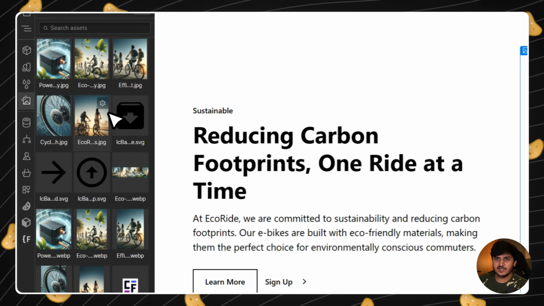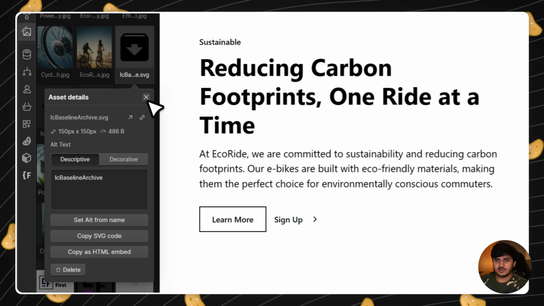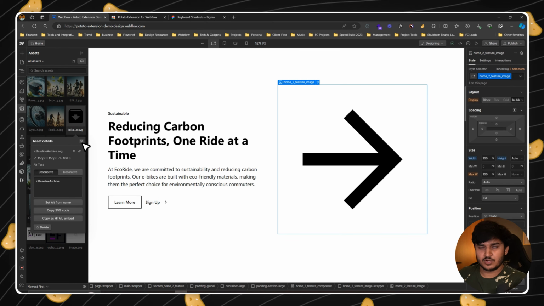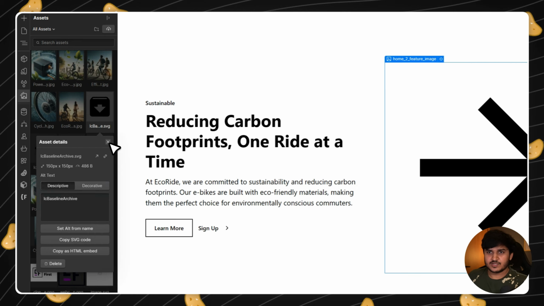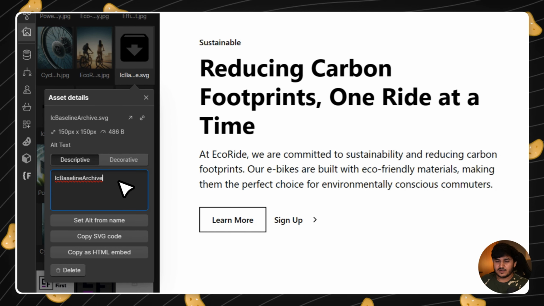You will see options based on the asset type. For example, this is a JPEG file. If you click on SVG, you will see a few different options again here, but we want to use the one that is for alt text. Now, the first one is setting alt text from the asset name. So for example, here it is an archive icon. So I can click on set alt text from name. It will take the name and set it as alt text.